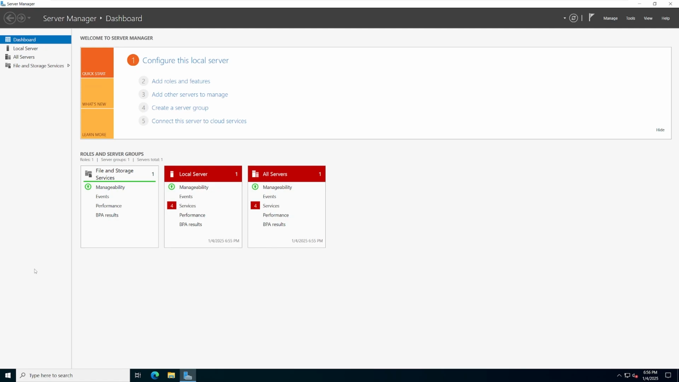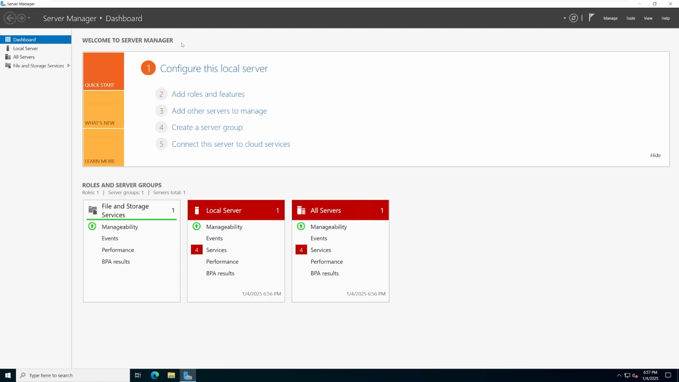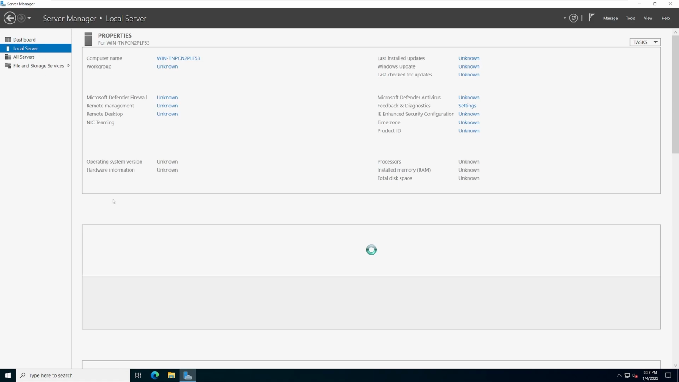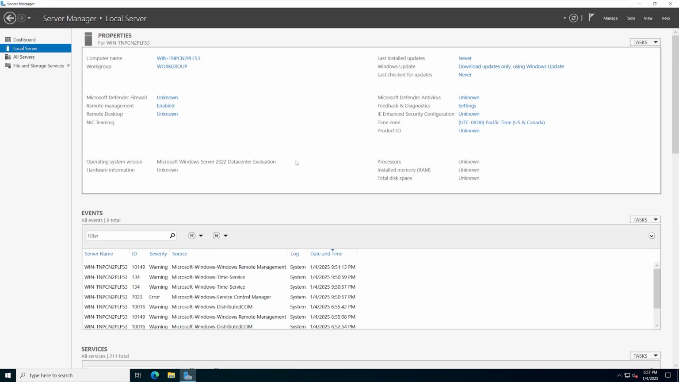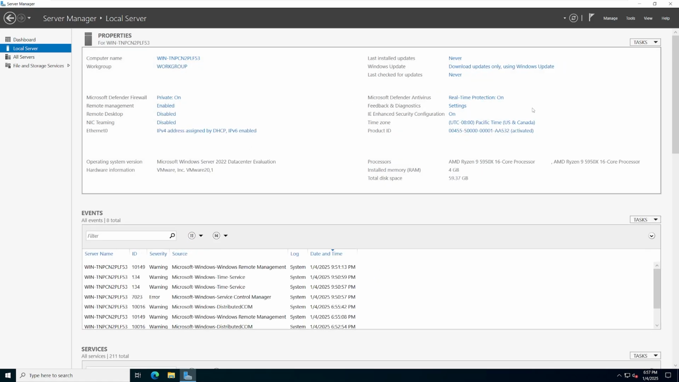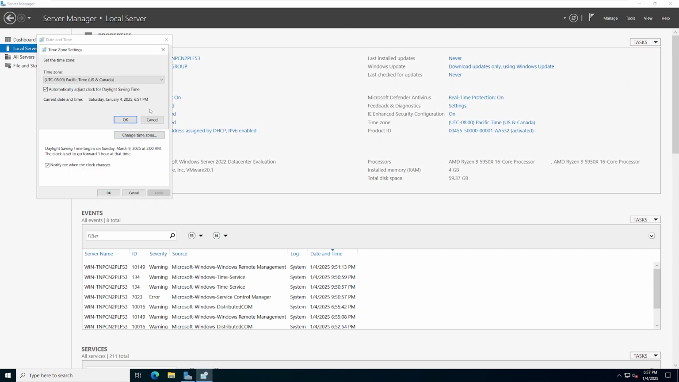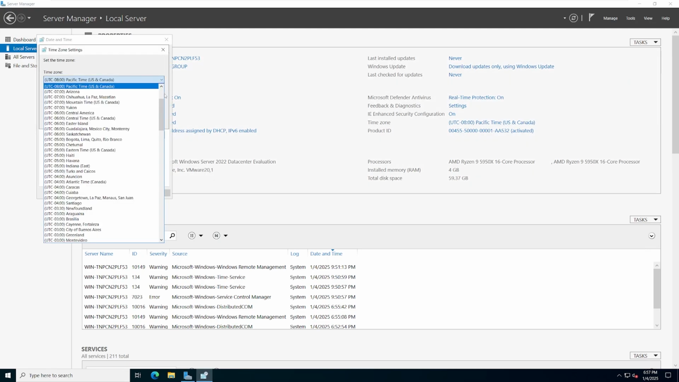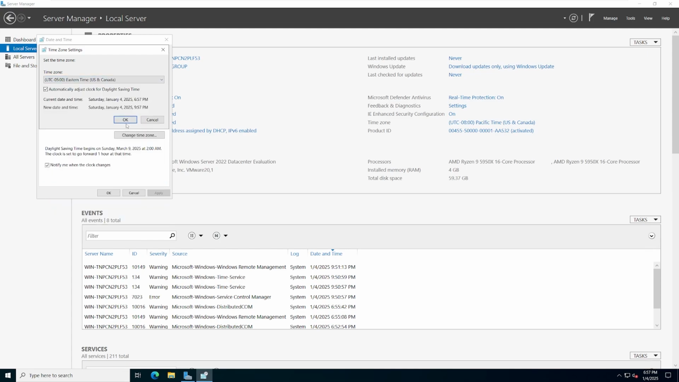Once I'm logged back into Windows, I'll click on Local Server and I'll make the following changes. First thing I'll change is the time zone. It's currently set to Pacific time, but I'm in Eastern Standard Time, so I will make that change. This might be different for you if you're in a different country or region.